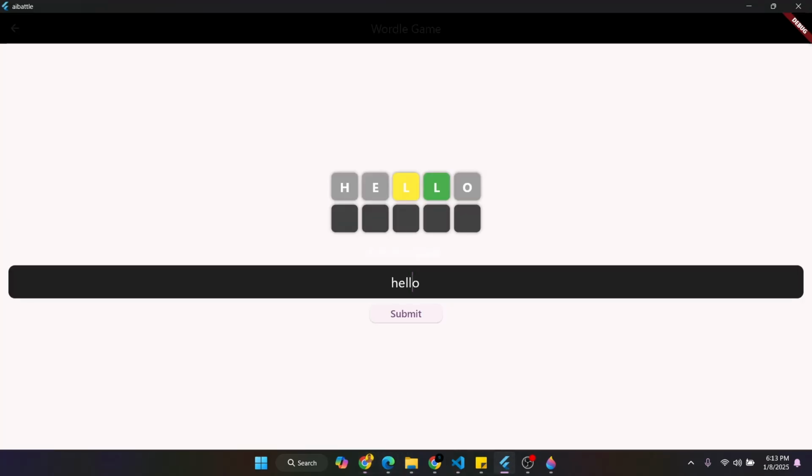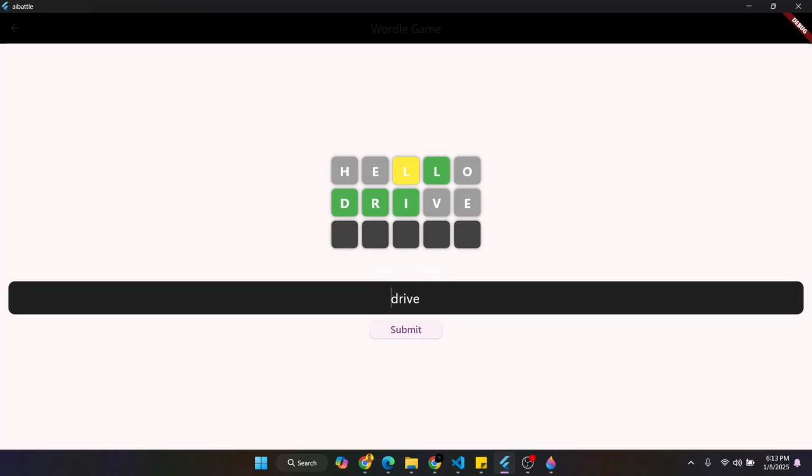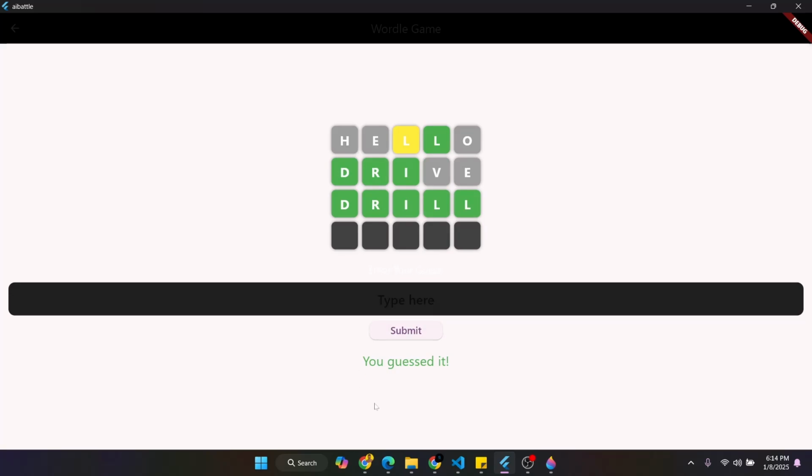We know the word is drill. Okay, let's remove this also, and let's say drive. Okay, submit. Drill, submit. You guessed it right. So there is something that ChatGPT has to improve. Like if we type here, it will show whether the alphabet is correct or not initially, but it has to show it when we enter and submit.